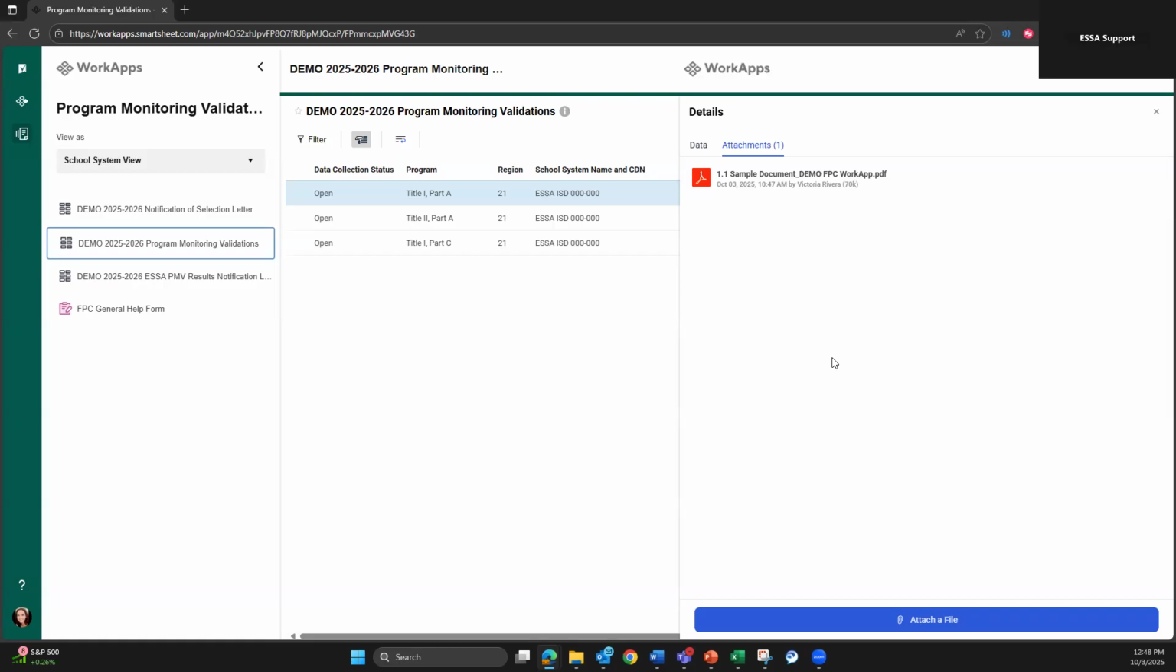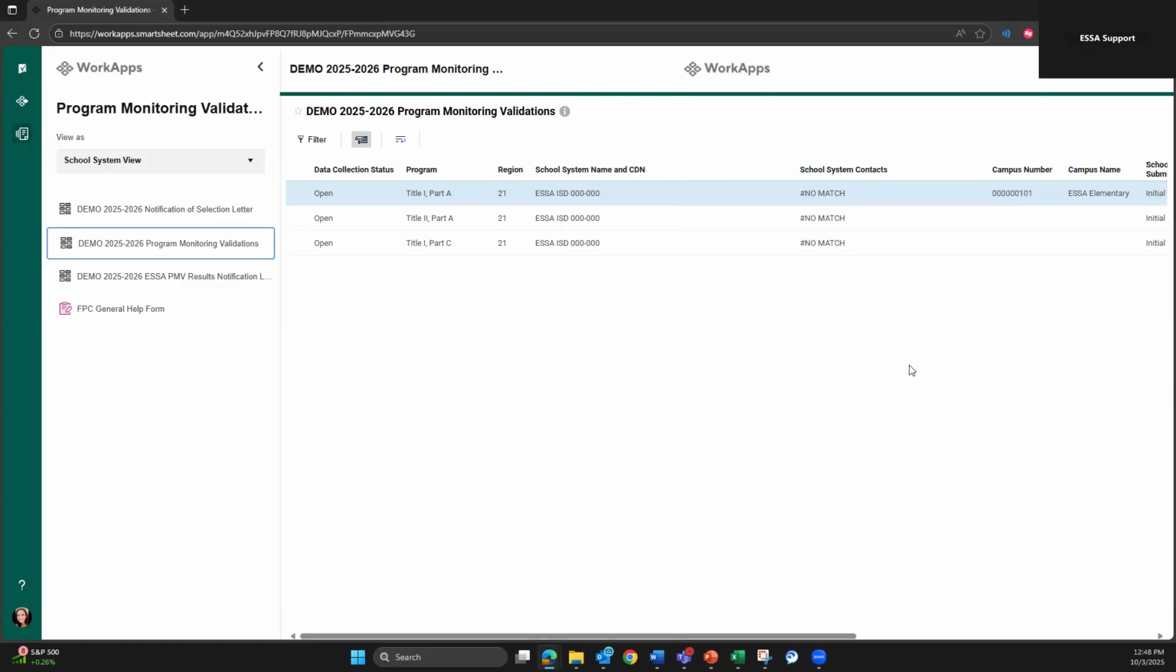Once you're done submitting documentation, you can click on the X located at the top right corner of the Details form. If your school system has been selected for other program requirements, then please repeat the process I just reviewed to submit documentation for each program.